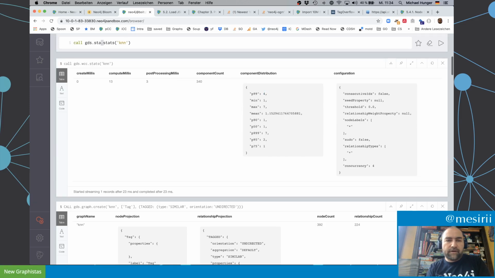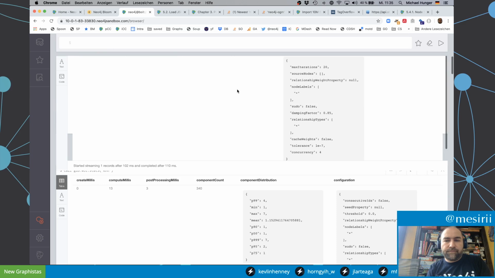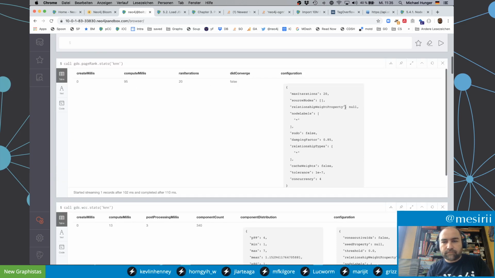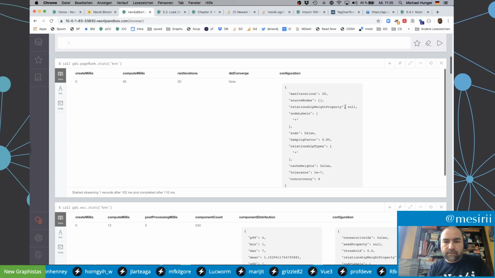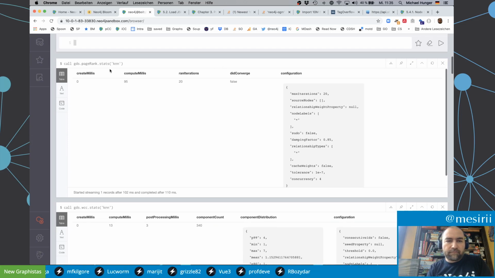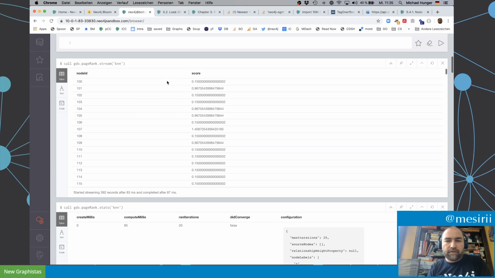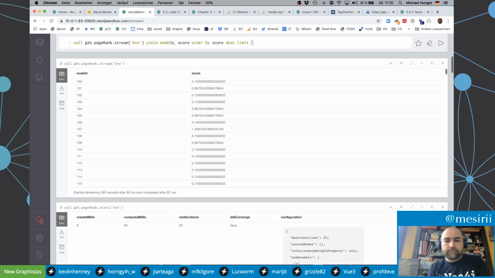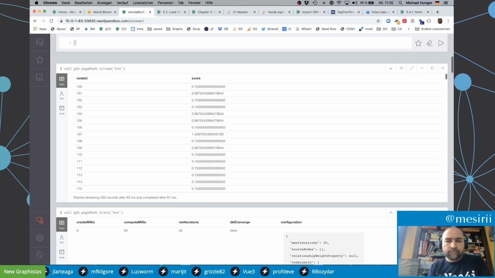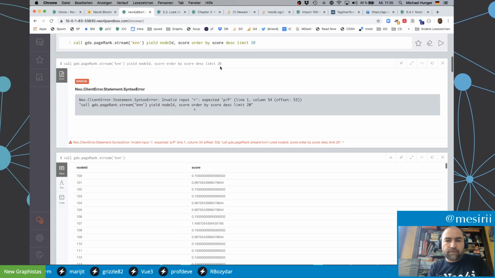And the same I can do for PageRank, for instance, which also for these small clusters doesn't make so much sense. But sorry, stats. Or probably we can call PageRank stream. So we see what the rank is of these nodes that are in here. So yield node ID, comma score, order by score descending, limit, let's say 20. Oops.